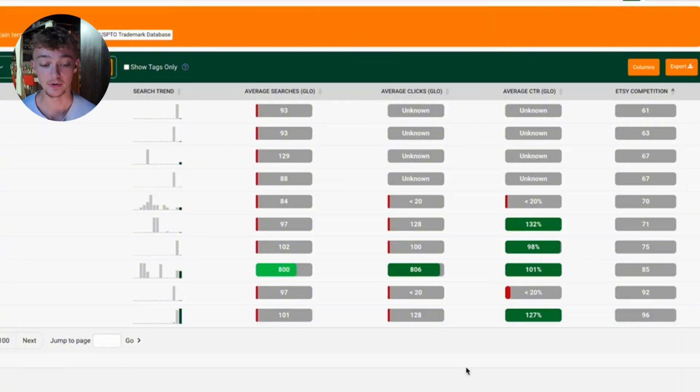So I'm just gonna go through eRank now, find some low competition keywords that relate to print on demand.